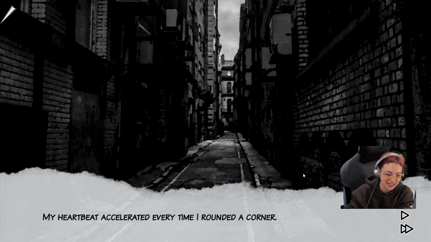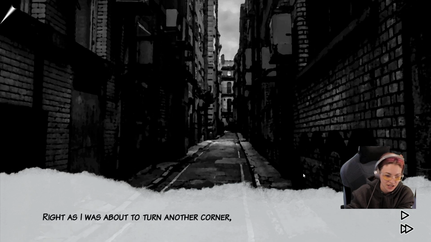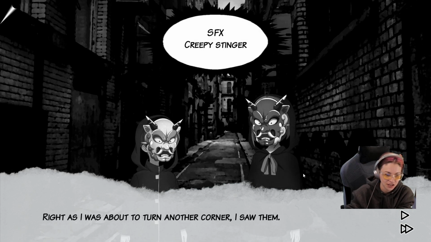My heartbeat accelerated every time I rounded a corner. I soon noticed that the backstreet layout was quite elaborate. There were no dead ends and it seemed to stretch on forever. I should have glimpsed an exit leading to the main street long ago. Was I just walking in circles? Right as I was about to turn another corner, I saw them. I froze in place.